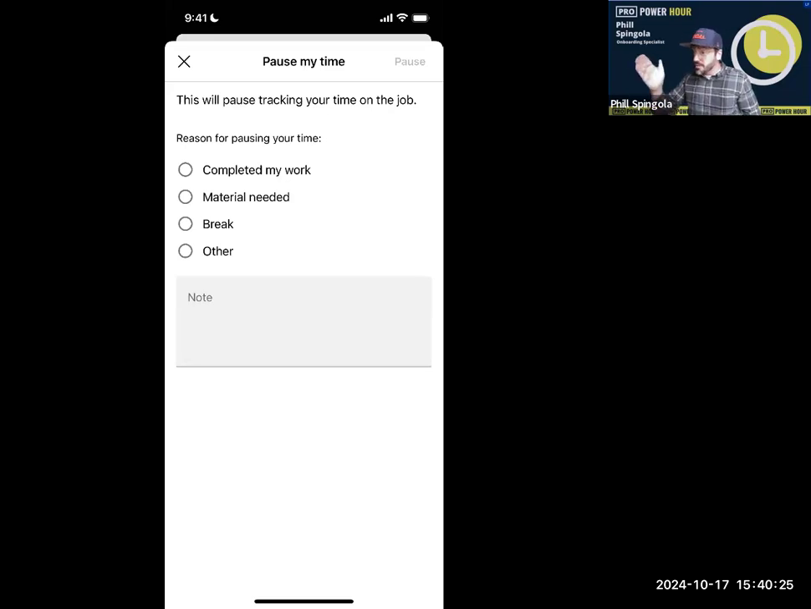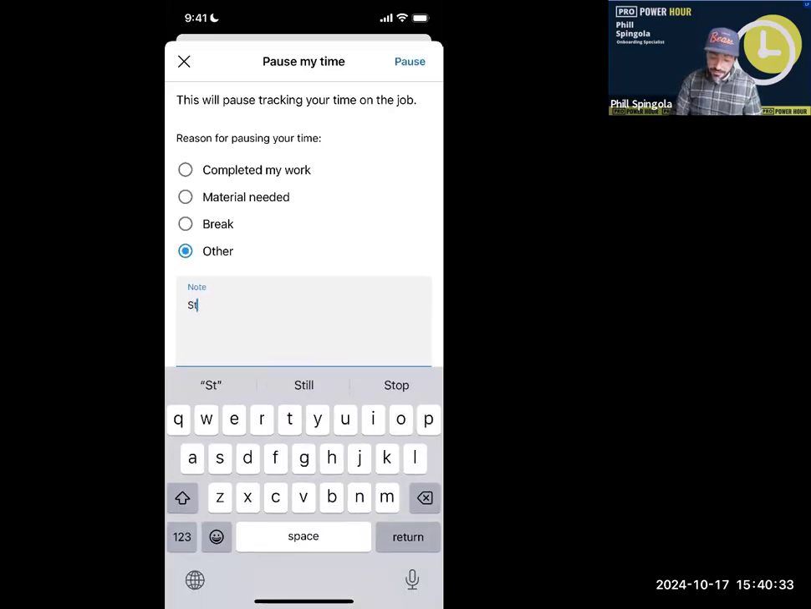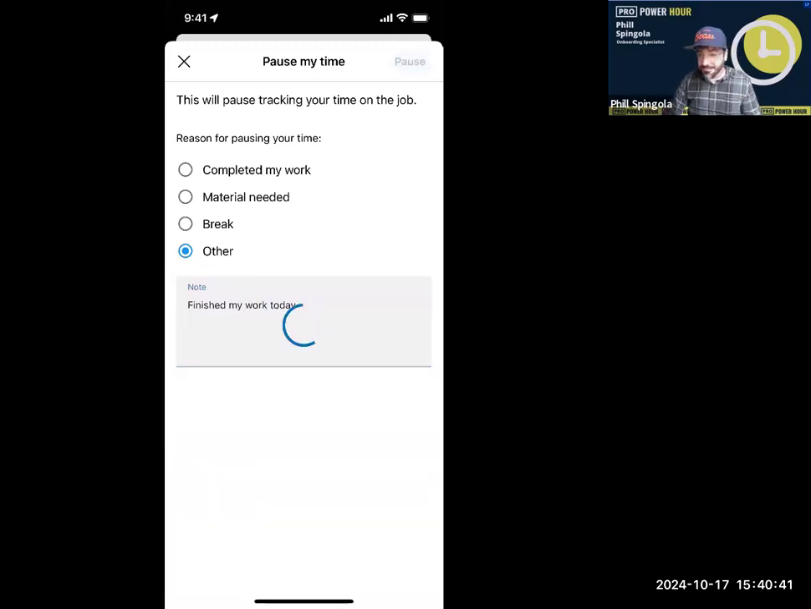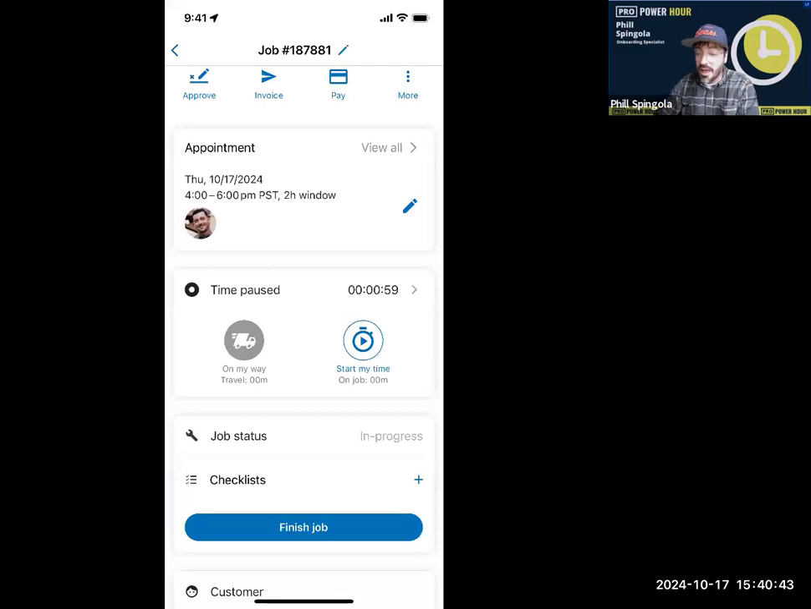So if this job is taking multiple days and we want to keep that time tracking consistent, my recommendation is to say other and just simply leave a note, something like finished work, finish my work today. And then that way, when they show up for the next appointment, they can go ahead and hit start my time again. So that way we get an accurate reading of how many hours they actually spent on the job.